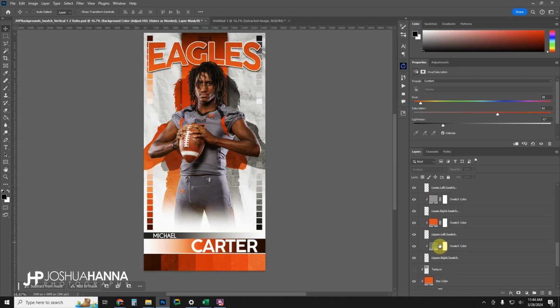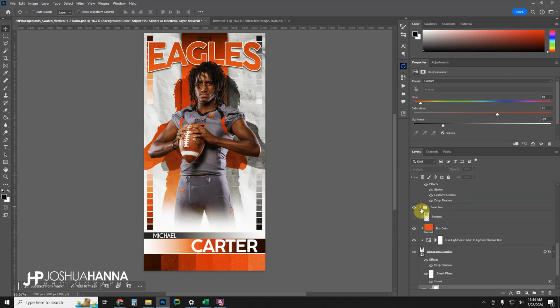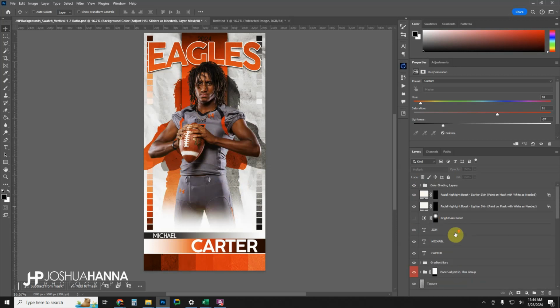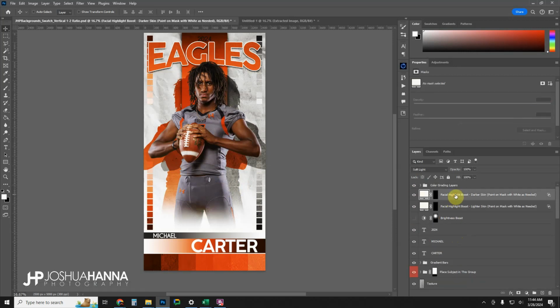And then the last thing I would do on this is pop all the way back up to our facial highlight boost. You're going to see there's two: one for lighter skin tones and one for darker skin tones. What I like about these is I'll just start with the darker skin, and I'm going to click on the mask, come over here with a white brush, and make this a little bit smaller, and then I'm just going to paint over his face just to brighten those facial highlights.